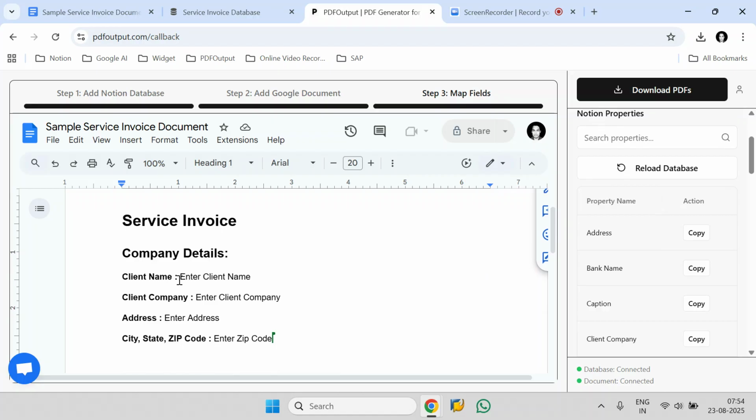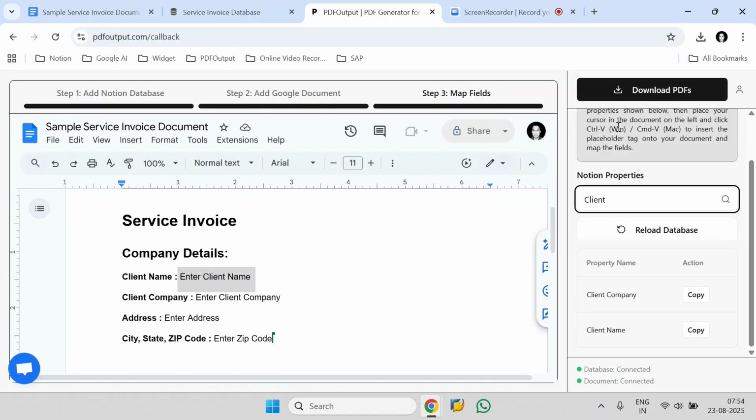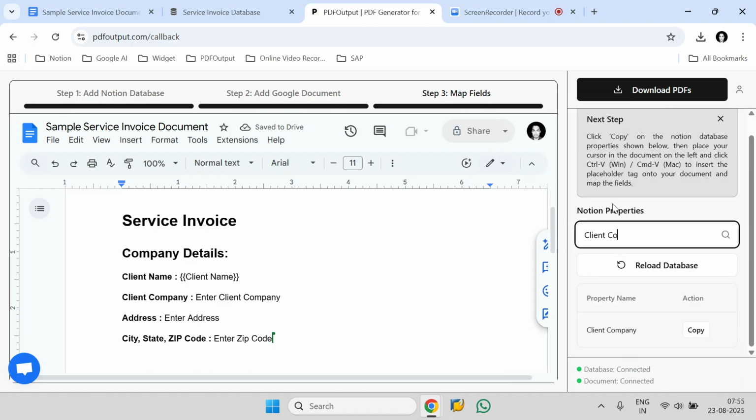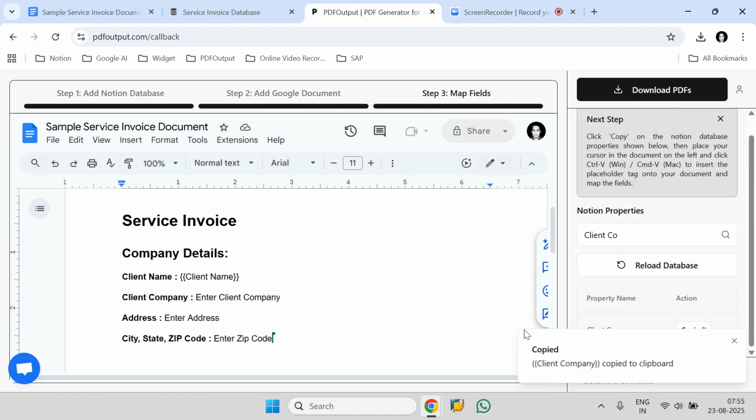So first is we need the client name. So let us search if we have a client name field over here, which we already have. Click on copy to copy the client name and simply remove the property which we do not need and paste it. So use Ctrl V or Command V to paste it. Next is the client company. Let us copy this property and let us go to the document to map it. Remove the field which we do not need and Ctrl V or Command V again to paste it.